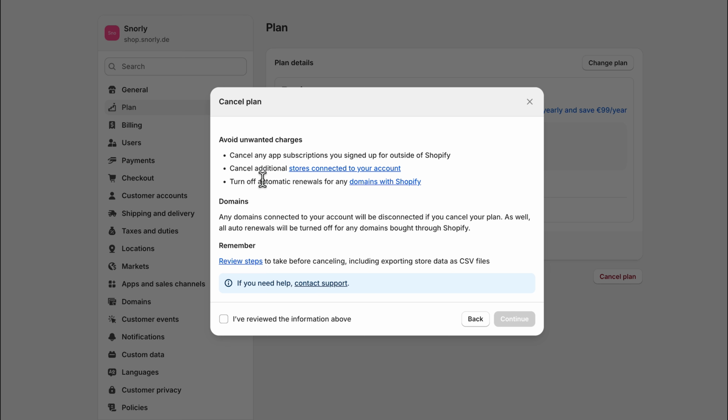And then of course you need to cancel any additional store connections to your account. So if your business partner has access, just remove them from your store. Just click on the link. And if you purchased the domain via Shopify, you also need to untick the box of automatic renewals, because otherwise Shopify will continue to bill you for the domain. So just click on the link and then untick the box.